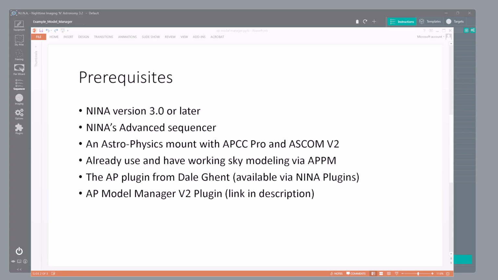The assumption is also that you have an astrophysics mount and are using APCC Pro. You have the astrophysics ASCOM driver also installed and configured, and that basically you're already using and have a working sky model system or approach using the astrophysics point mapper. This is going to automate what you already have. So if you're not already using sky modeling or it's not already working, you need to get that sorted out first, and then this will provide the automation around that.